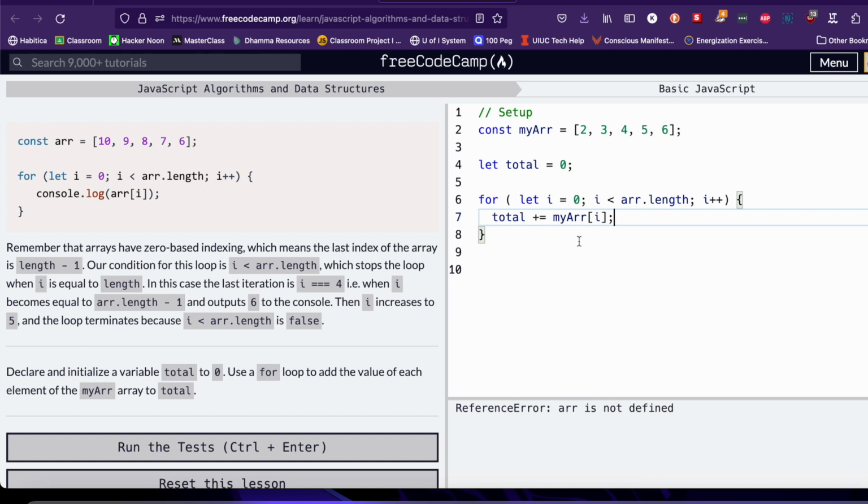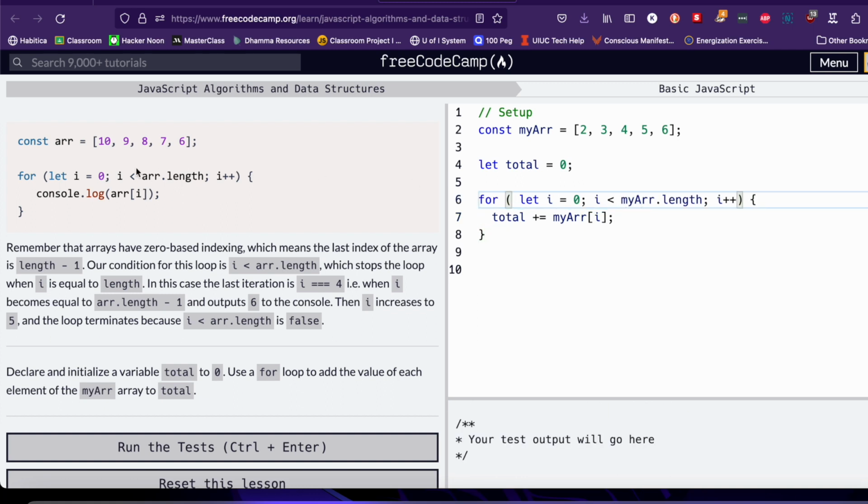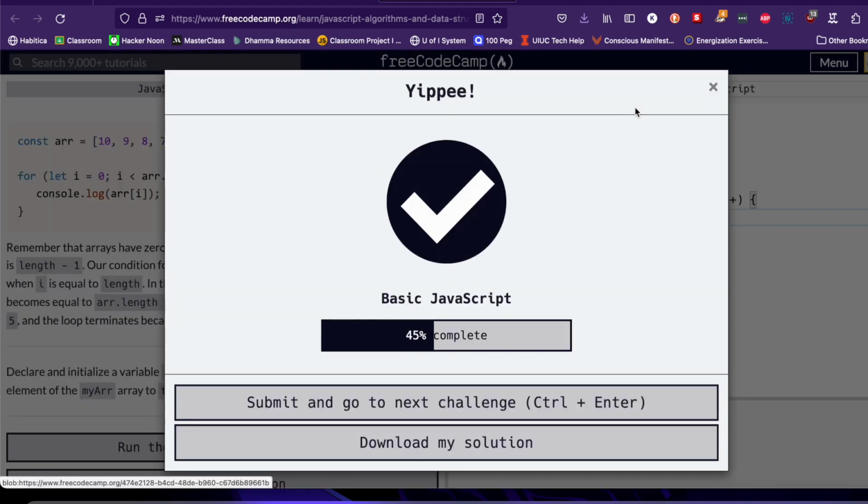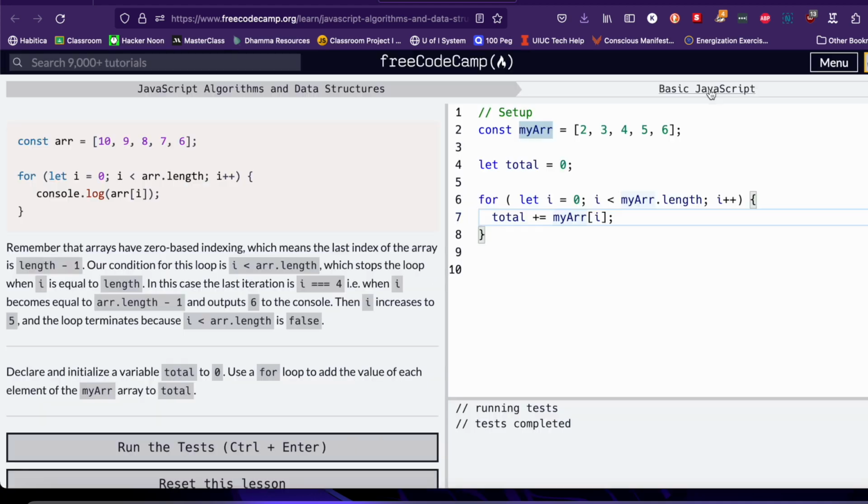R is not defined. Oh. So right here, I was looking at this one instead of that one. So myArr, this has to stay the same. Always double check: if you click on it and they all highlight, that's an easy way to tell that it's all the same. And then you check on that sucker and look, boom, 100%.